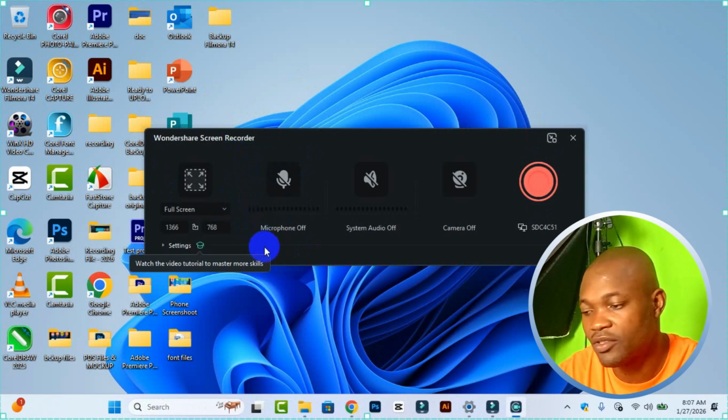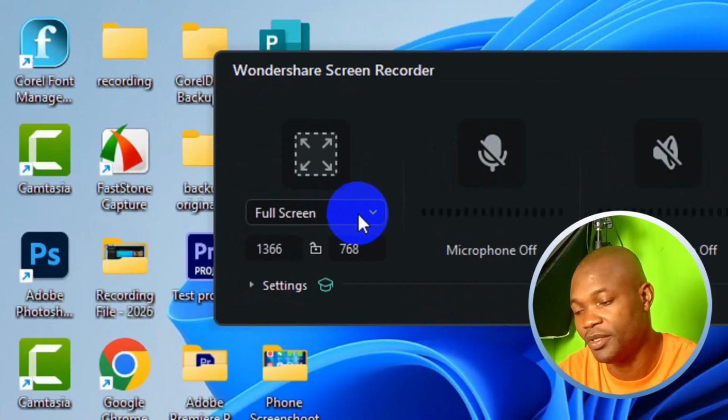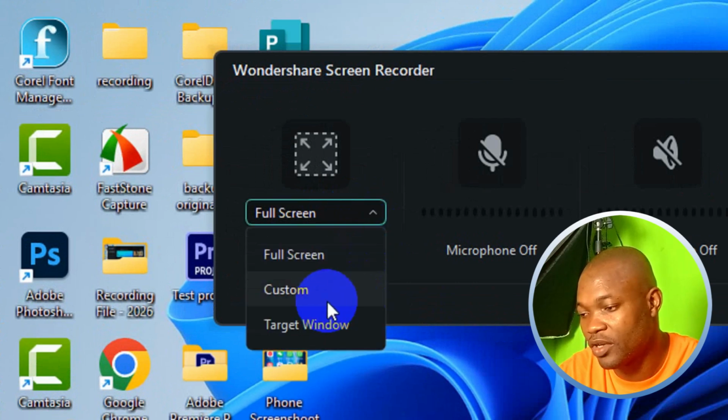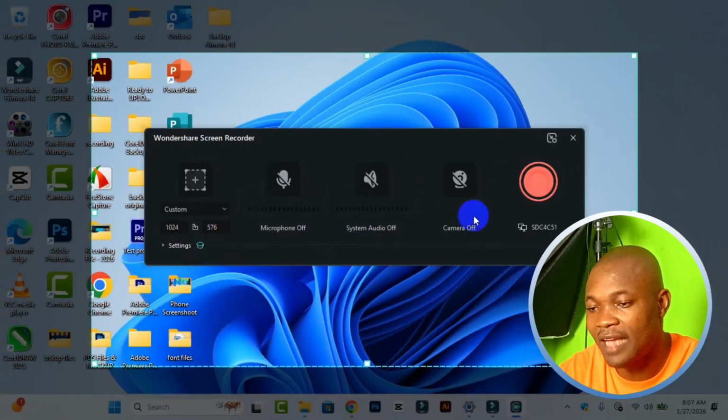Now you have to set up the area you would like to record. For instance, if you want to record full screen, by default, the whole entire screen of your PC is going to be captured. However, if you have custom settings, click on here and then make sure you go ahead and navigate to custom. Then you can see a display right here. So you can adjust the area you would like to record.